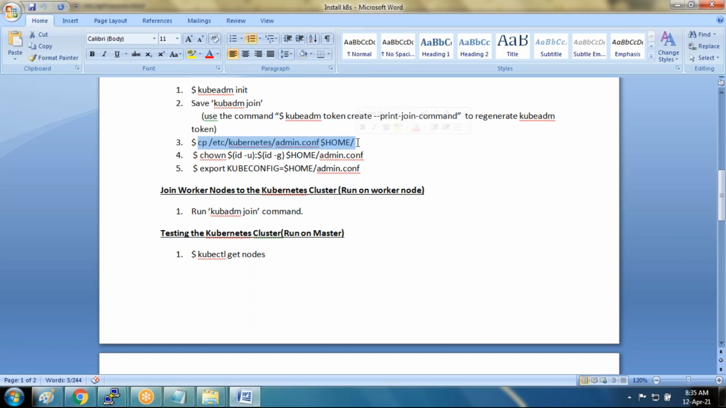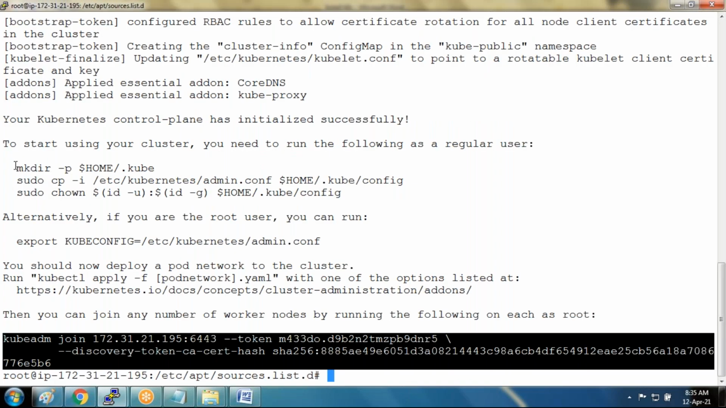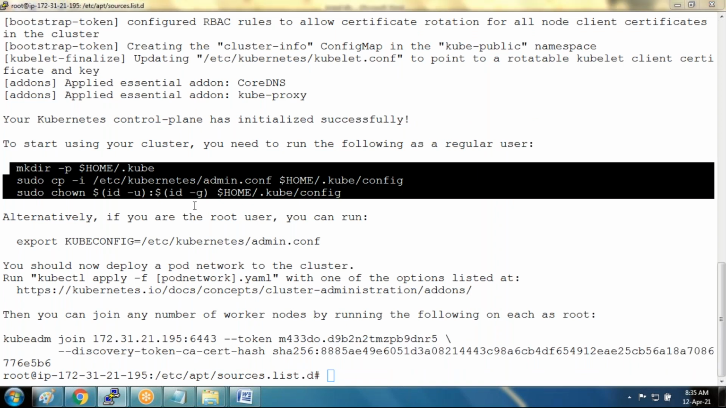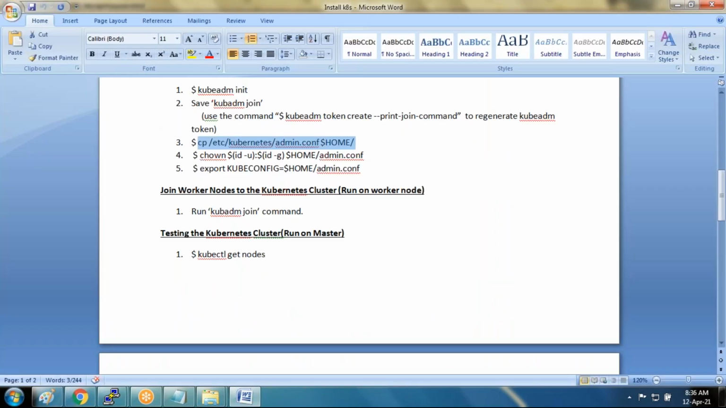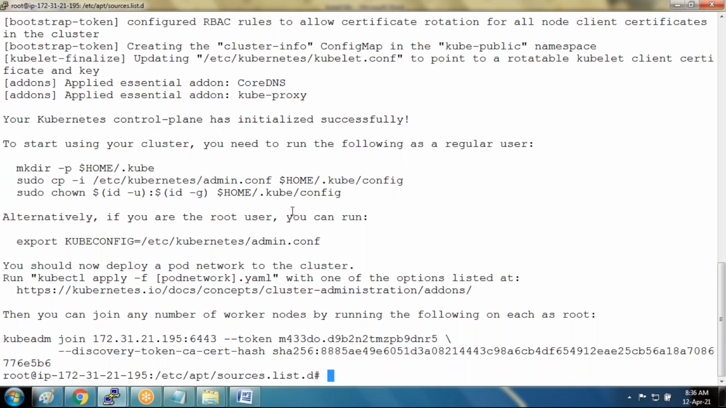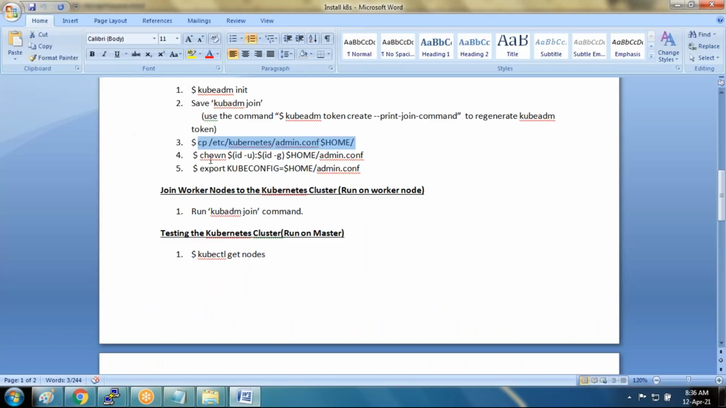Okay, well, now I'm running these three commands. Whatever commands are provided here, I'm running them. Just copy them here. Use these commands and then copy some files. We are copying the admin config file to the home directory, and then also changing the permissions.